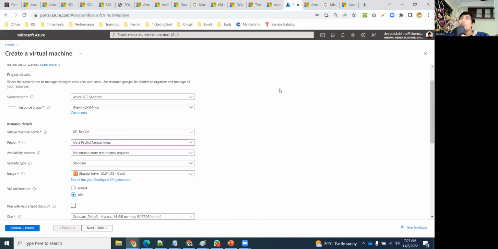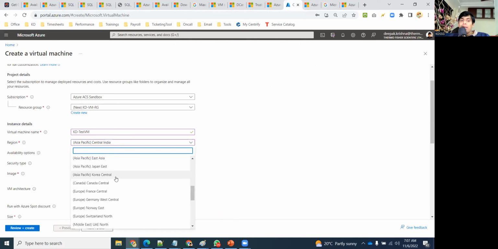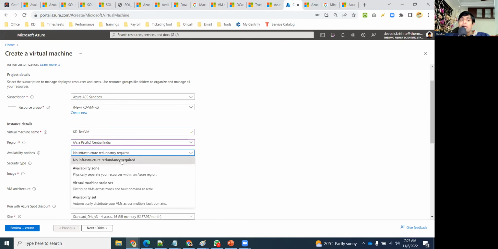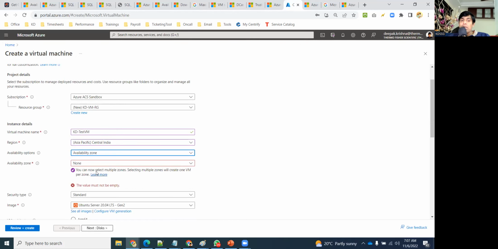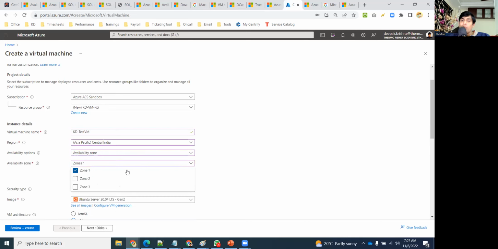So now let me show you a small clarity. I'm picking Central India, which I did. I'm picking the availability zone option. It'll ask me whether I want zone 1 or zone 2. So I'm keeping zone 1, so my VM goes to zone 1. Or I can remove zone 1 and keep zone 3, sir. Then it'll tell me that my VM will be in zone 3.